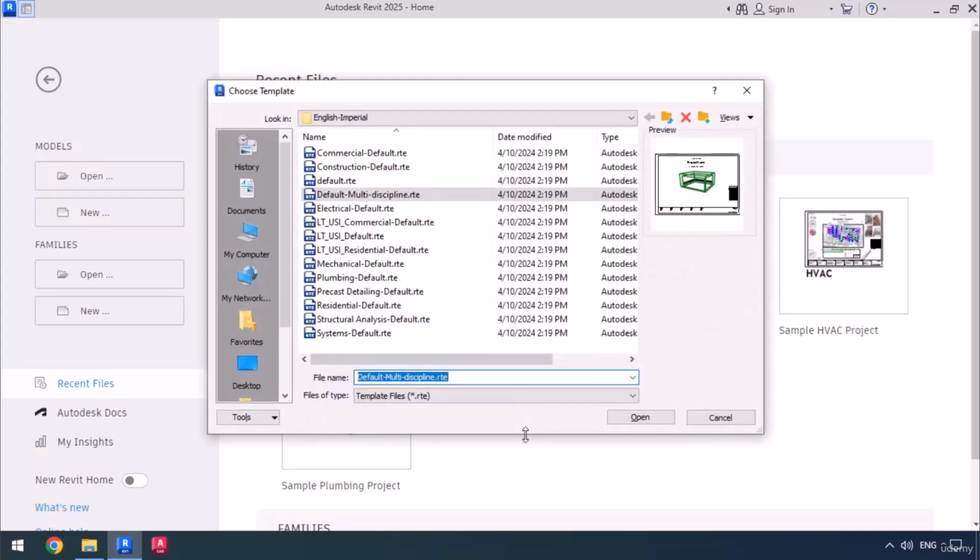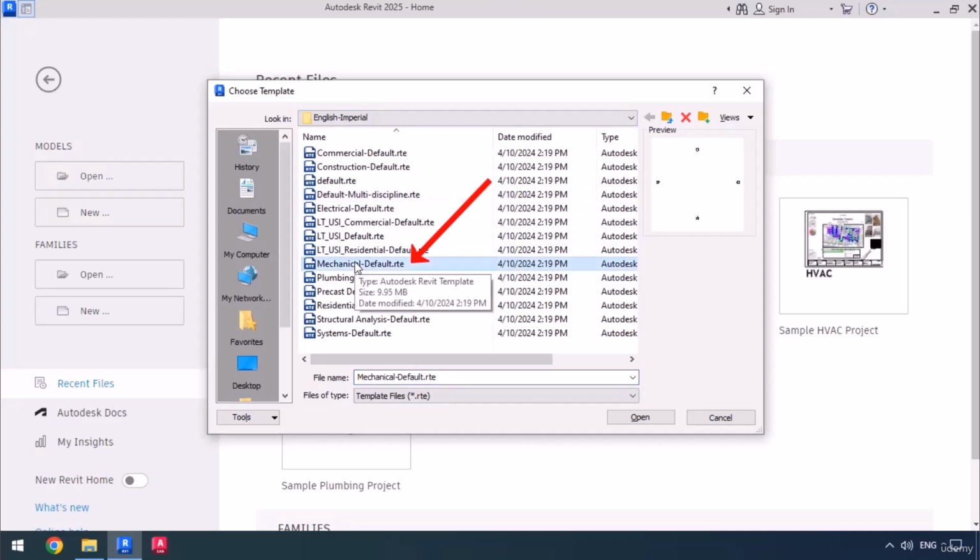Now we're going to want to model the MEP segment of our project here using the metric units, but also if we decide to go on with imperial, the process for that is going to be as I'm going to be telling you later. For example, if you decide to model your project using imperial units, you could just go right ahead in this folder and select Mechanical Default Template.